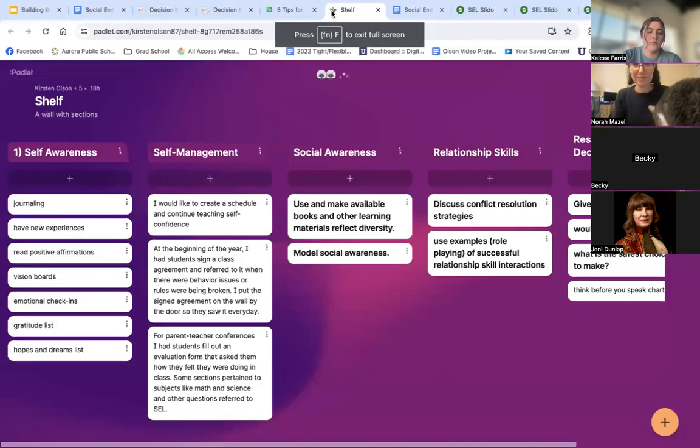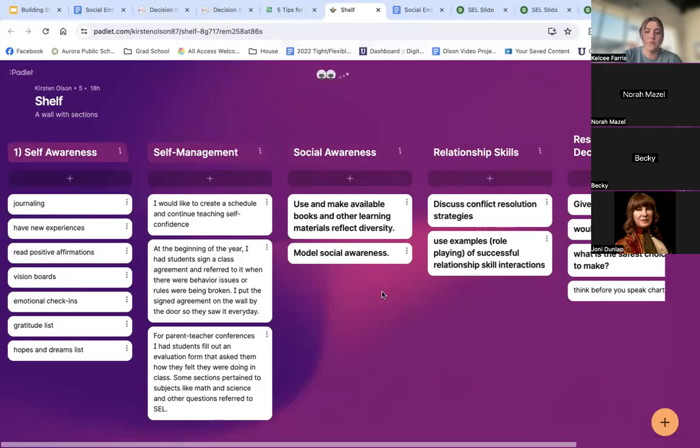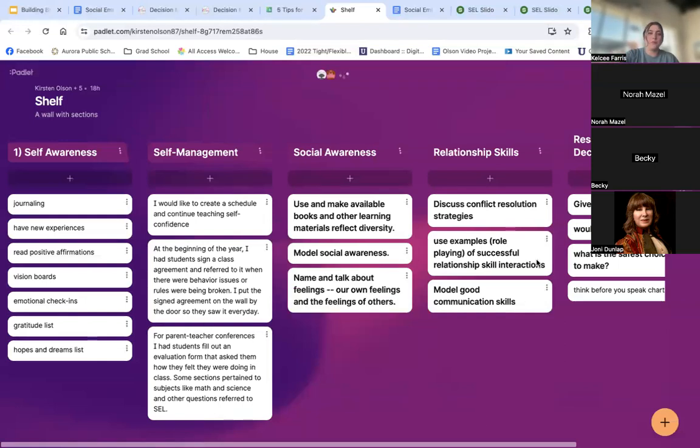But I'm seeing some really great reflections on here already. Yeah, definitely. I love linking parents into it. That's awesome. Maybe take about 1 more minute to finish up what you're writing so we can move into our next part.